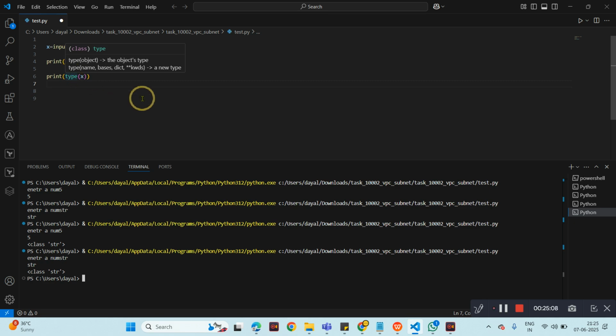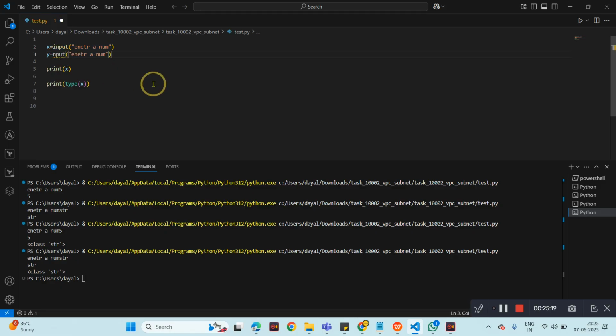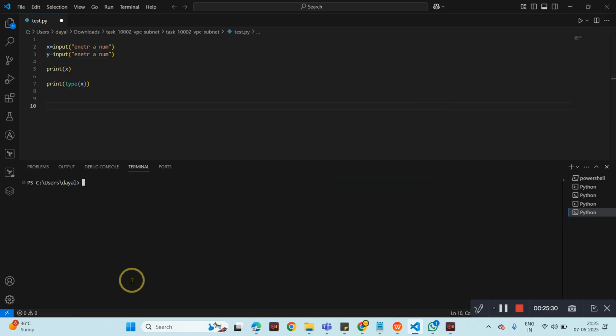So suppose you have two inputs, okay, X and Y, and you are thinking that I'm doing really well in programming, and you are just running this code. Sorry, what is this?